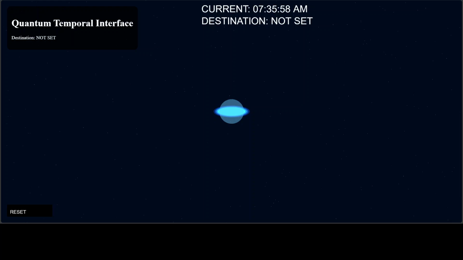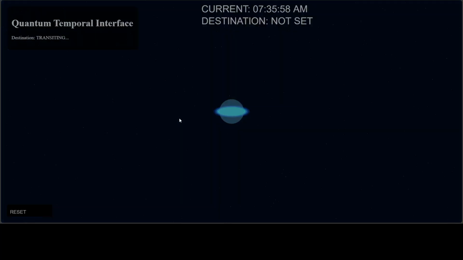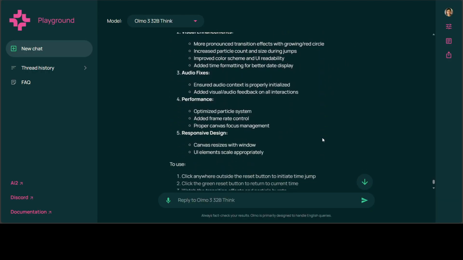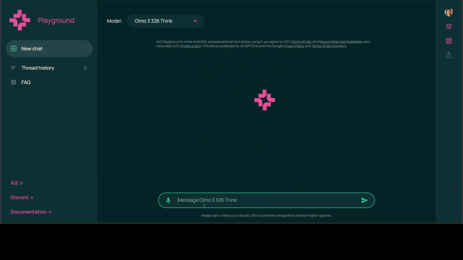Let's click. Maybe I will just click outside. There is some sound. The destination changes to transitioning. Clock doesn't work. 3 seconds have elapsed and nothing is really happening. And now I'm clicking here and there. Still nothing is happening. So coding is quite average, I would say. It has identified the bug, but it was not able to fix it. Anyway, I will move on.